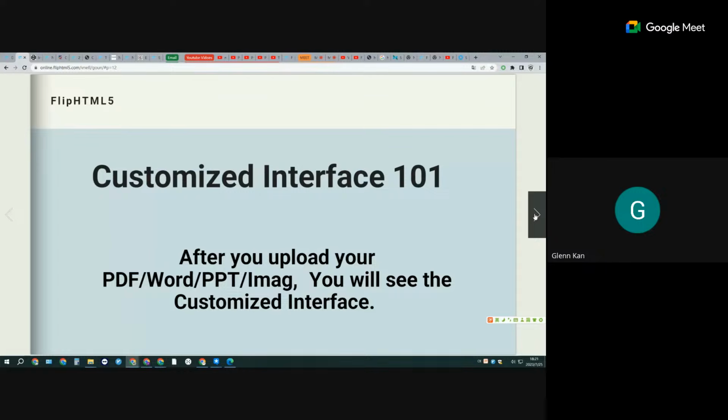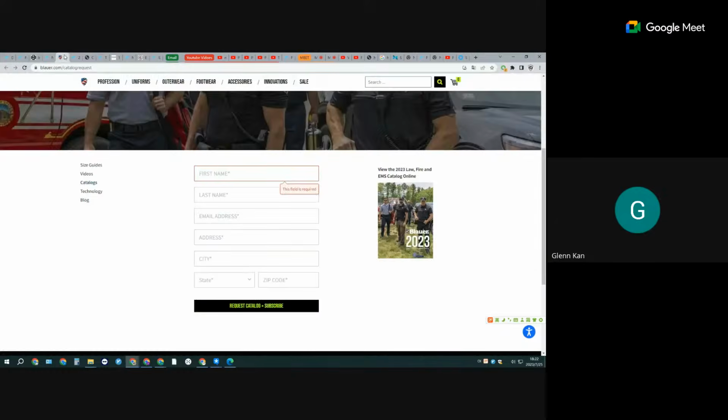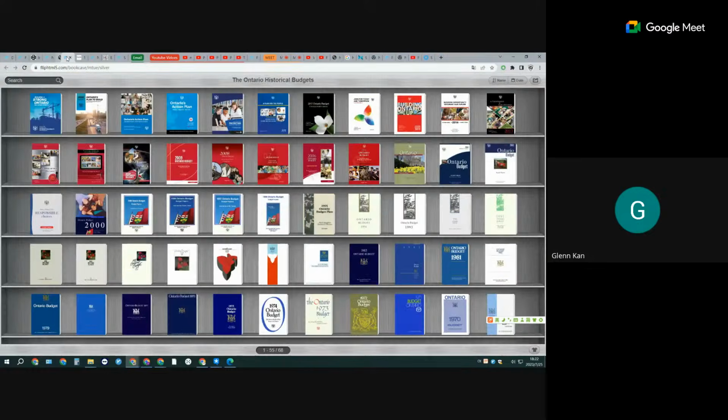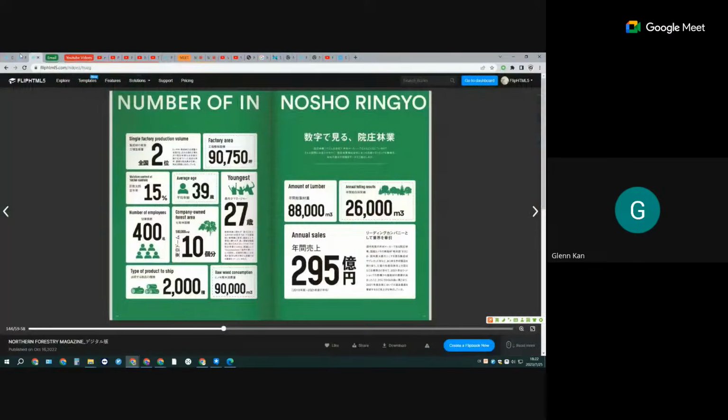And let's go to the third part, the customer interface 101. After you upload the PDF, you will see the customer interface, right? Right at this part, I will show how we can make a free book in 3 minutes. Okay, let's go to the interface of our website. I just need to close a few tabs. So many tabs. Okay, where is FlipHTML5? Let's go to the dashboard.